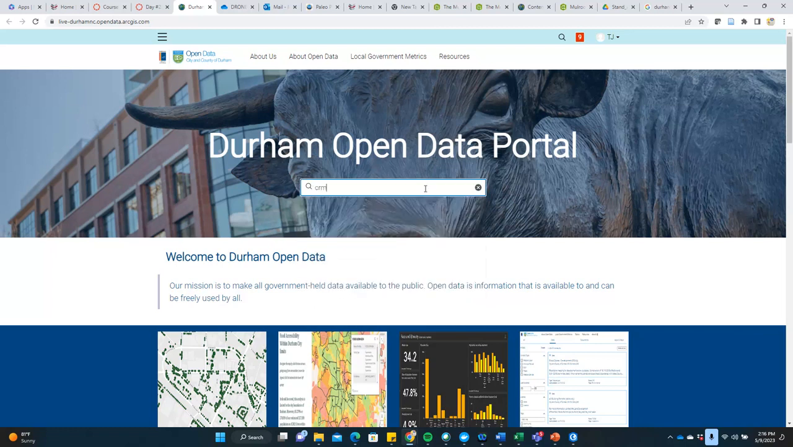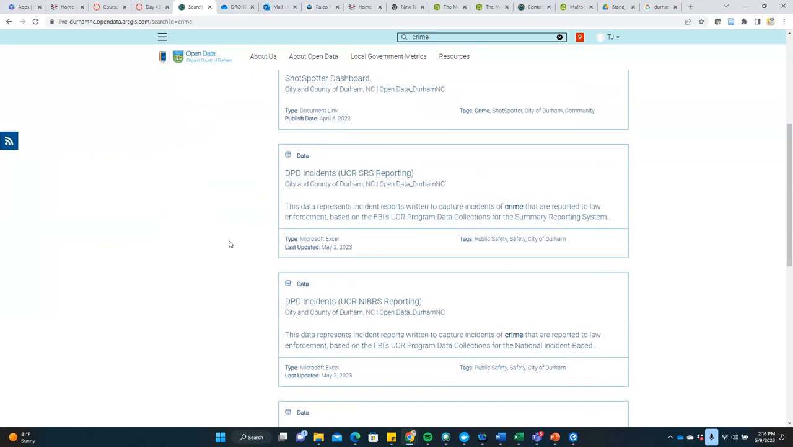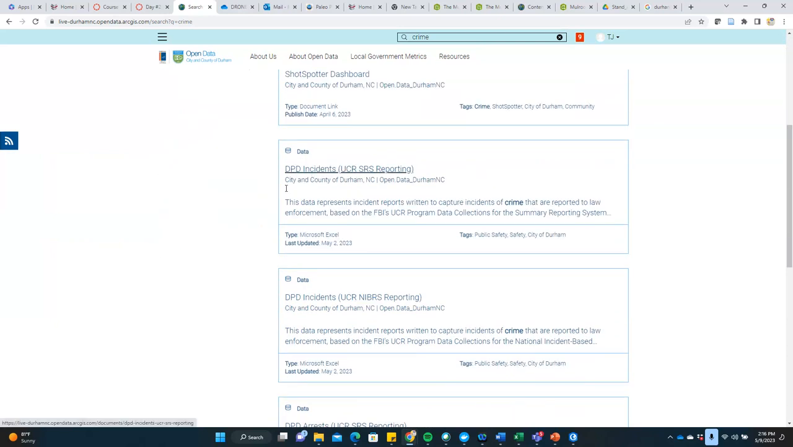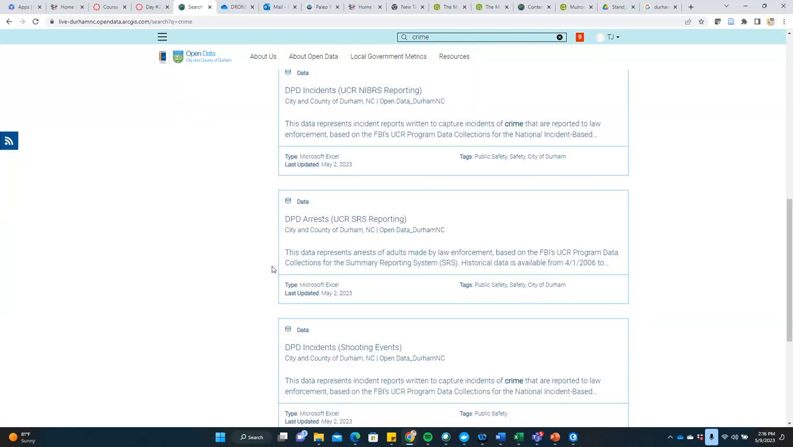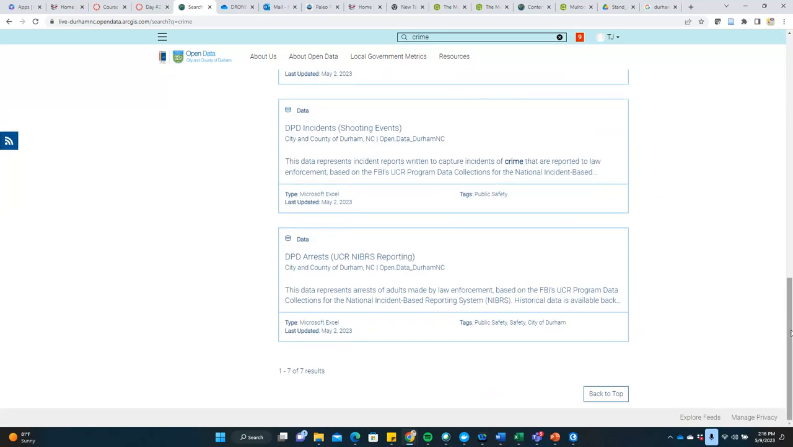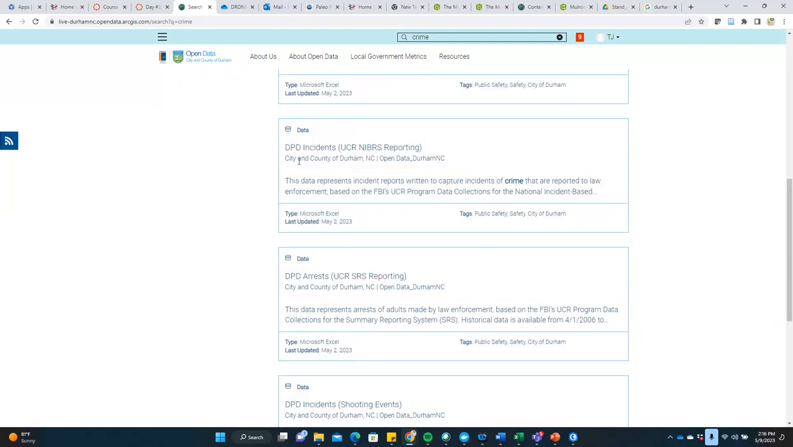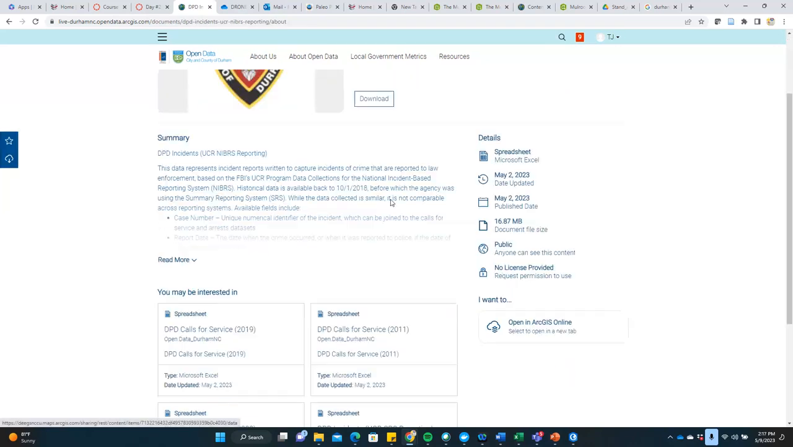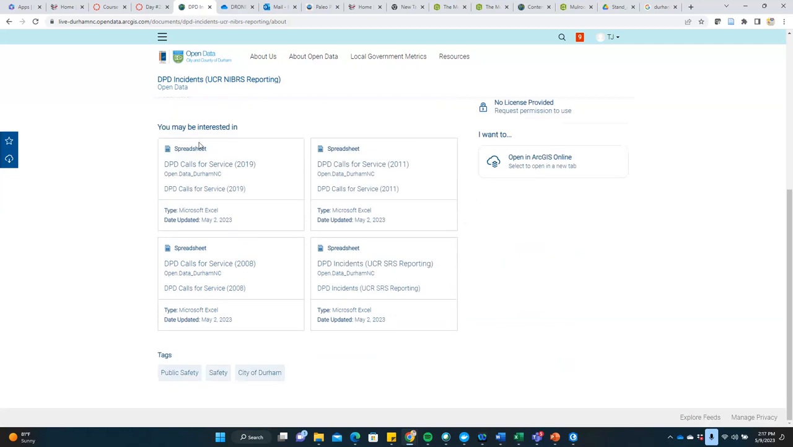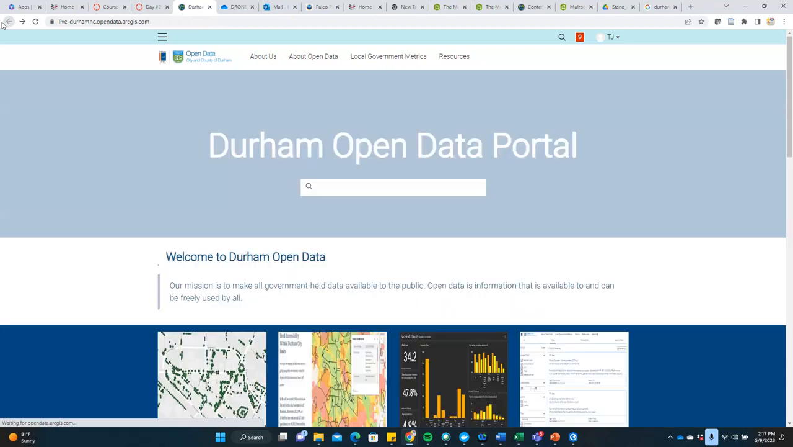But I could type in the word crime right here. And this is just for Durham, and it's got DPD, Durham Police Department crime incidents. It's got arrests. At one point in time, this used to have the sheriff's office, but I don't see it here right now, or they stopped allowing it. But you can see this is called National Incident-Based Reporting Standards. This explains it a little bit here. And this is where I typically get these data from. And I can download these data right here as a spreadsheet, calls for service. There's a lot of different services that we have right here.